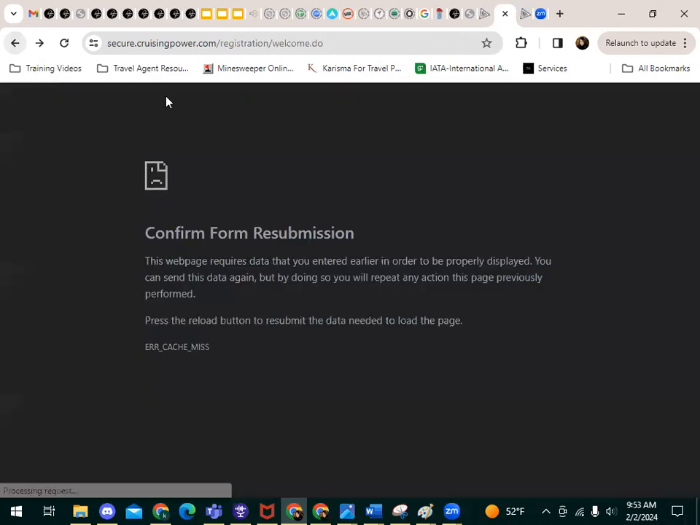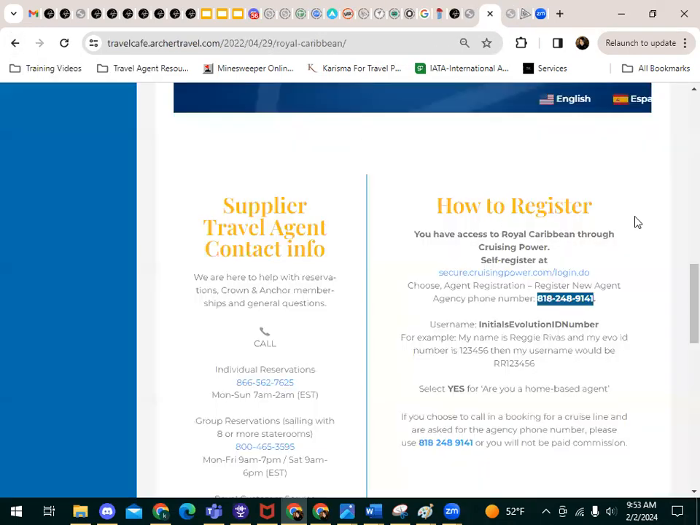So let's just click the back button. Oh, sorry, not back from there, but back from here. And we're gonna go there, okay? Your username, be mindful of this. Initials and evolution ID number, that's important. If your name is Reggie Rivas, it would be RR for Reggie and Rivas, and then the 6-digit agent ID number. If your name is Jane Doe, it would be JD and your agent ID number, okay?